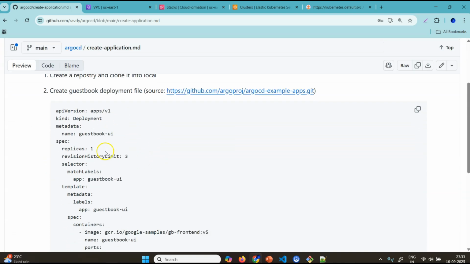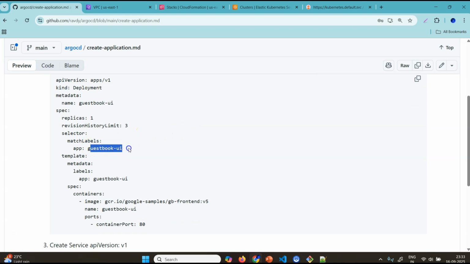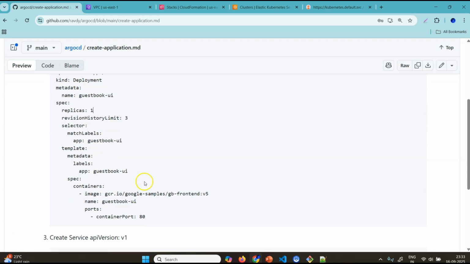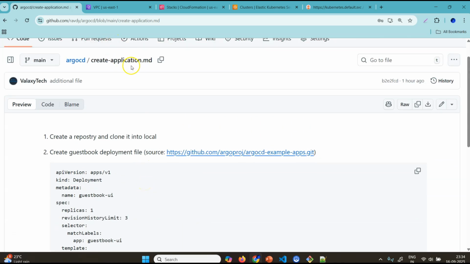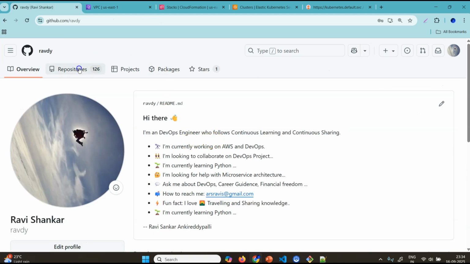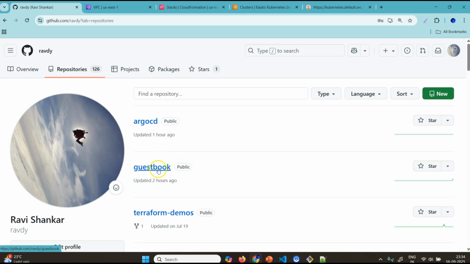You just follow this one. I copied this from the Argo CD project itself because they use this guestbook UI application just to test the application. So even we are going to use the same, but before that we need to create a repository so that we can commit these manifest files over there. I already have a repository called guestbook. Over here, if I go to repositories, there is a repository called guestbook. I can use it, but just for better understanding, let me create a new one.